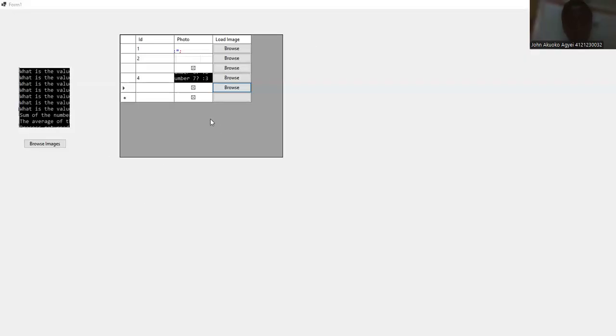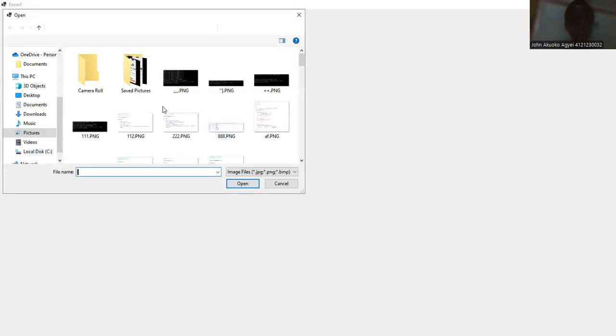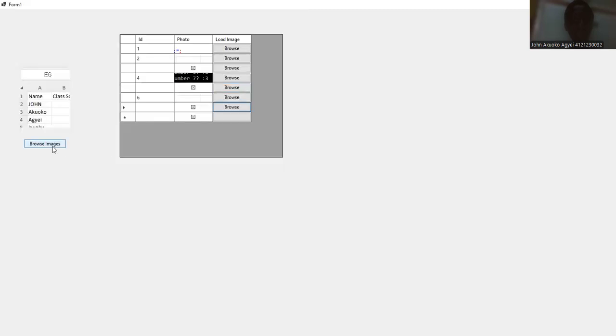To the UI aspect, let's load our image. Press. So now I've loaded some images already. Let's browse through them here. You can observe it here. So that's the end of the video.